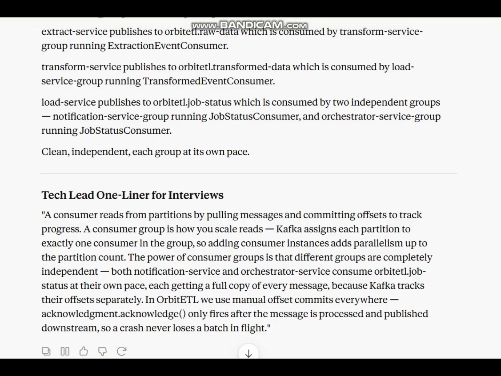In OrbitETL, we use manual offset commits everywhere. Acknowledgement.acknowledge only fires after the message is processed and published downstream, so a crash never loses a batch in flight.